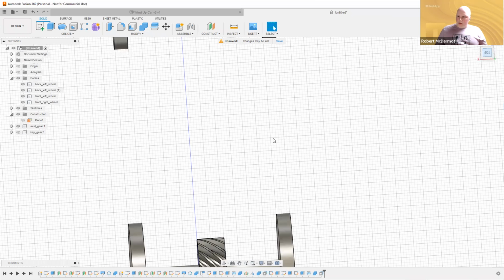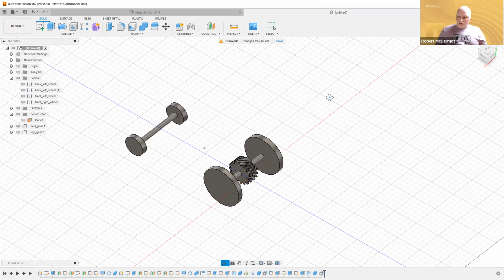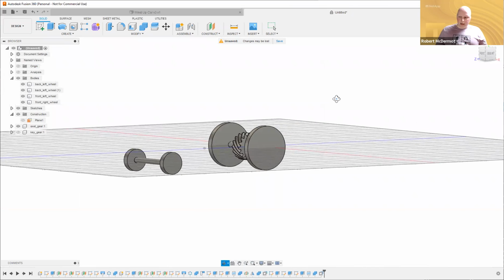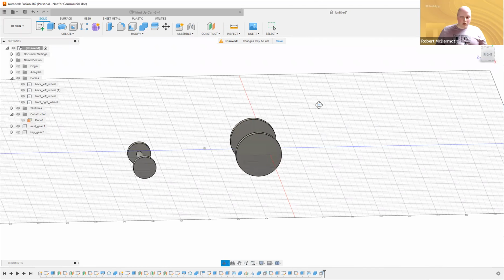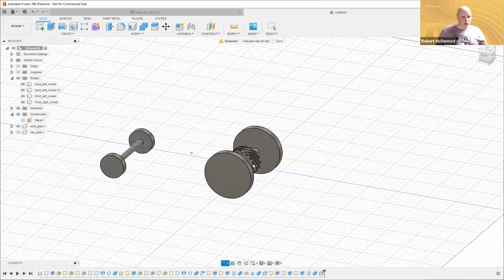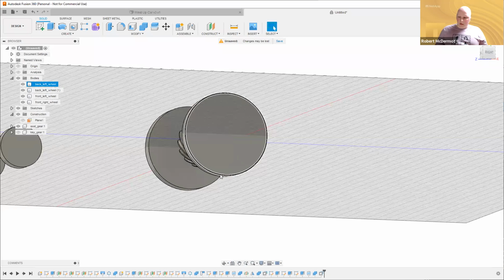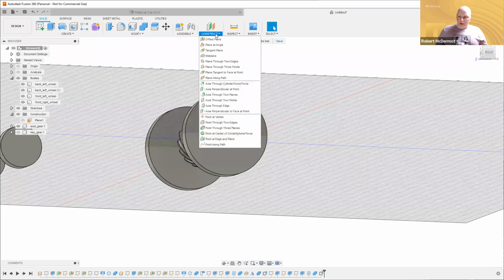Go to the top and, actually, first we need a plane that we can draw on. We don't really want to draw on this ground plane here because this is cutting through the middle of the wheels. So we're going to create a new plane right at the ground, or what is effectively our ground, right?